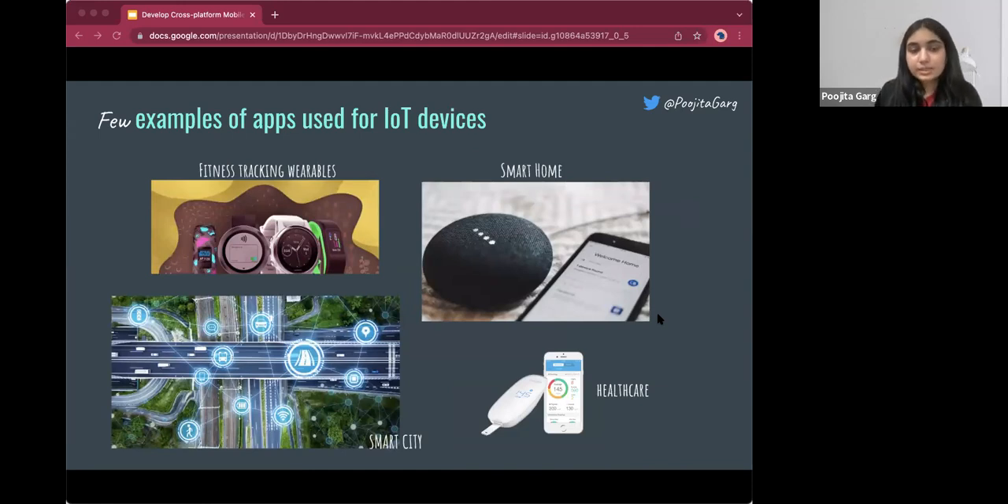Also, there are some smart cities being developed or in progress. One example is that some cities have started having street lights that go on and off depending upon the traffic, to save energy. So that's one kind of example.